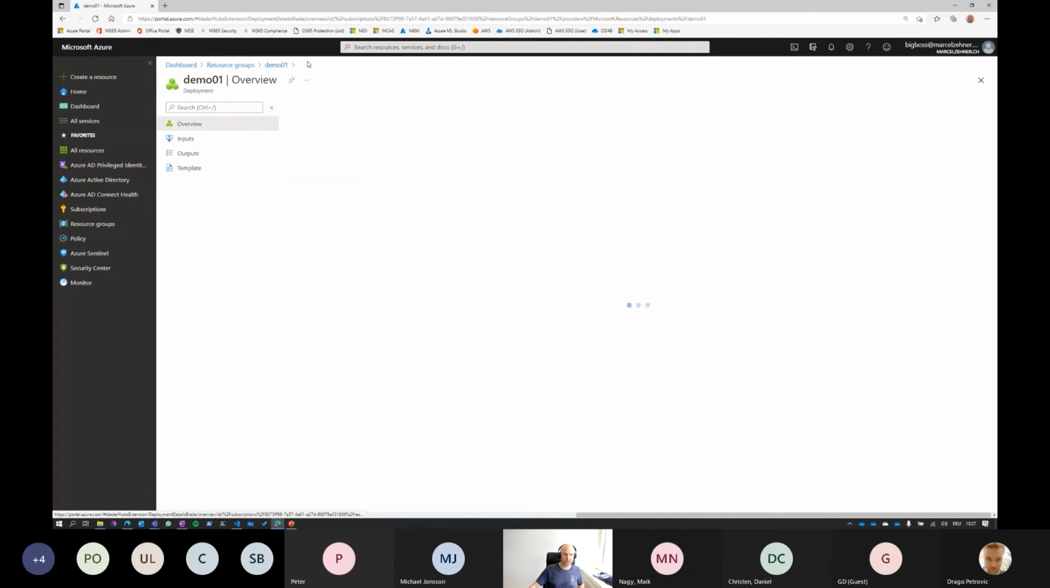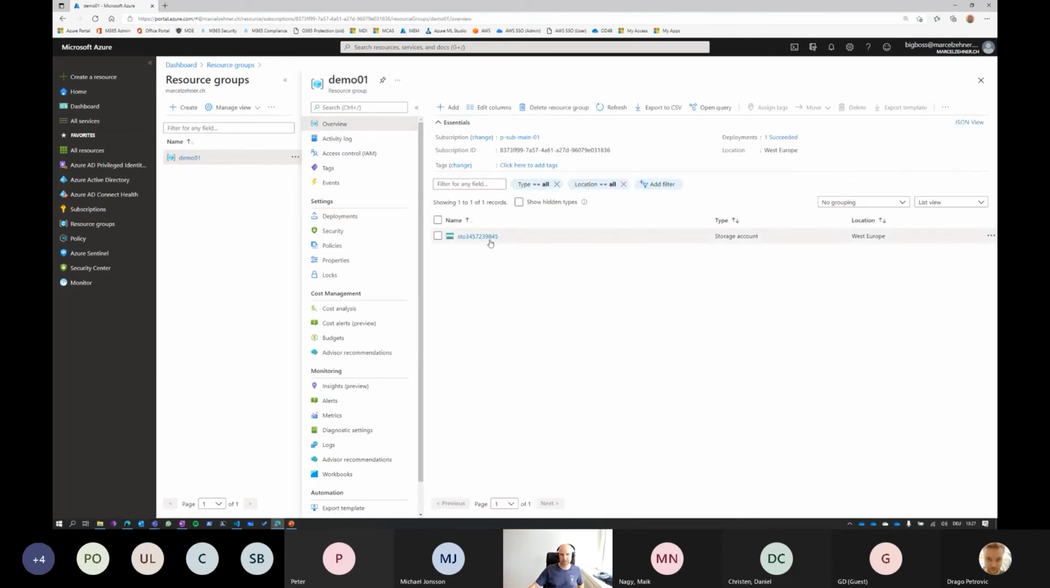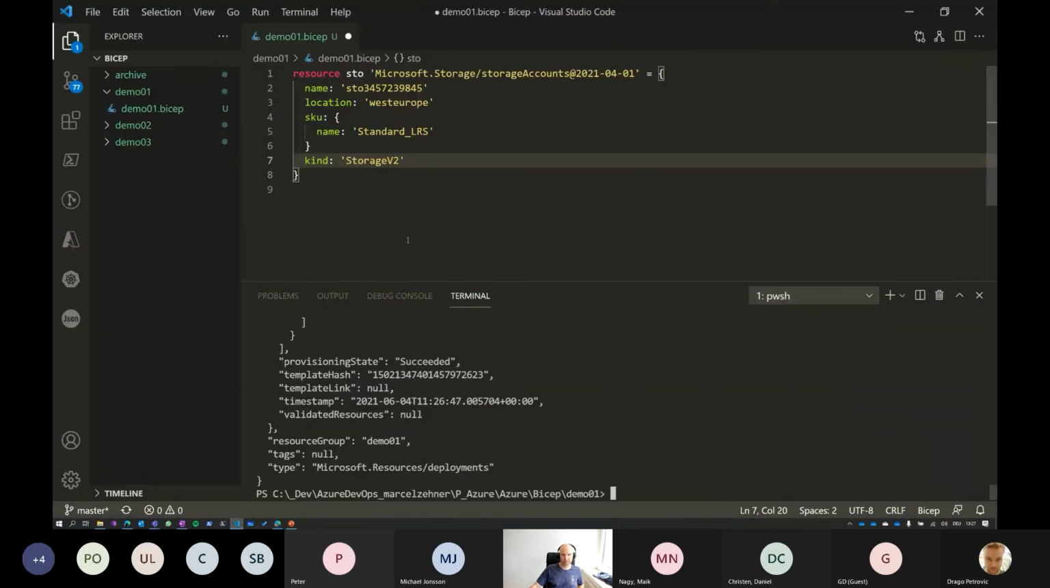All right, so now we should actually see our storage account here, and there it is. Right? As simple as that. Only a few lines of code. Pretty simple to follow this example, right?